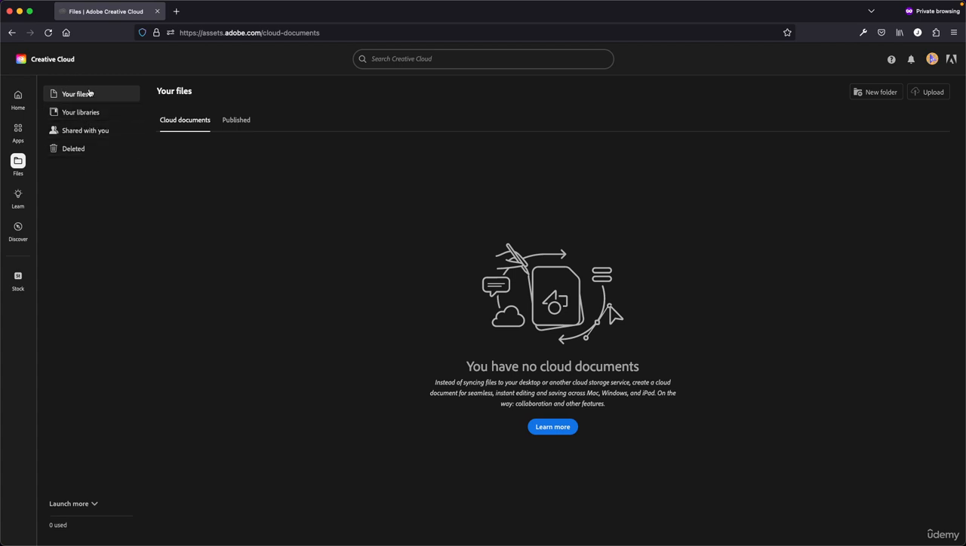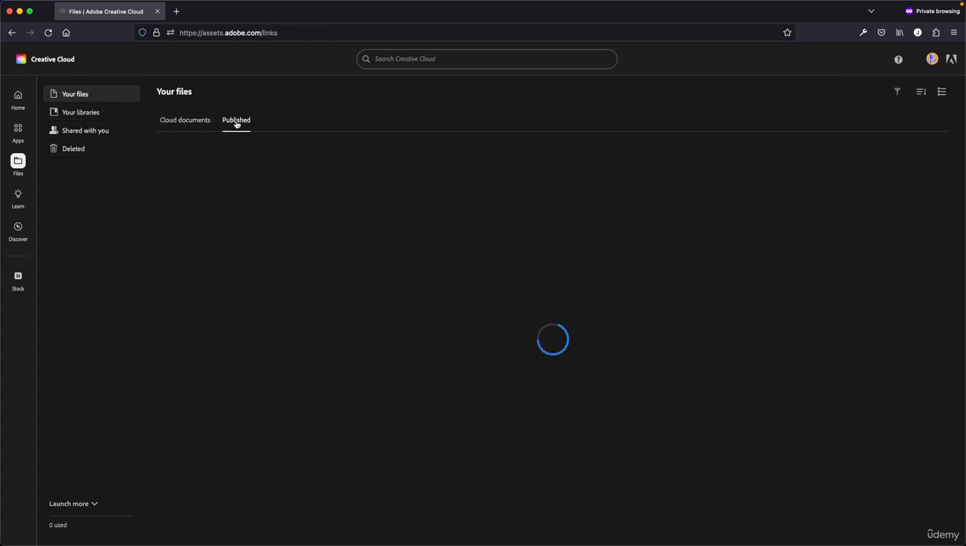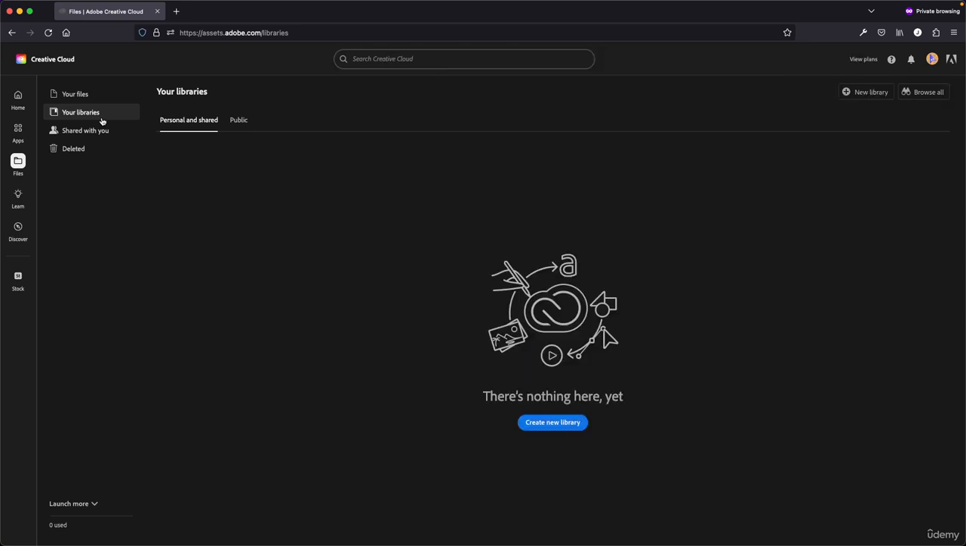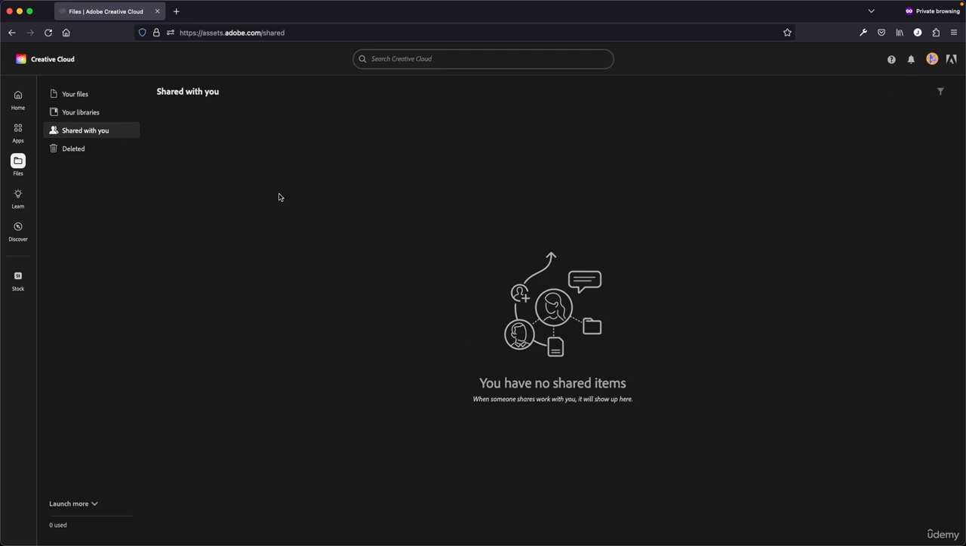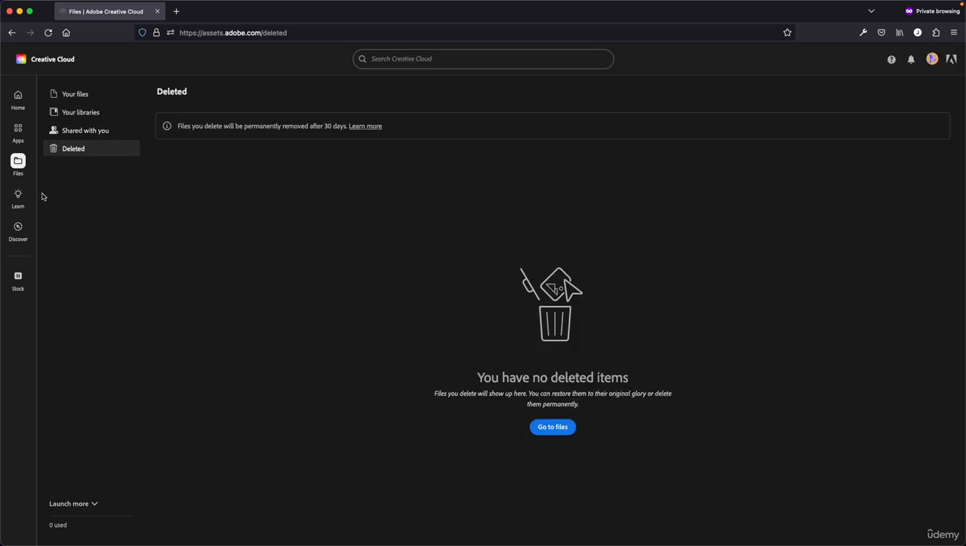You have your files, so cloud documents and what's published. Then you have your libraries. So any swatches or anything like that, any filters that you save, you can put them all here. On my actual account, I'm flooded with libraries and stuff, and it takes a minute for them to load. So it's better that I have a clean account here to show you quickly. Shared with you, so these are documents and stuff that are shared with you, and then deleted, so files that we've deleted.